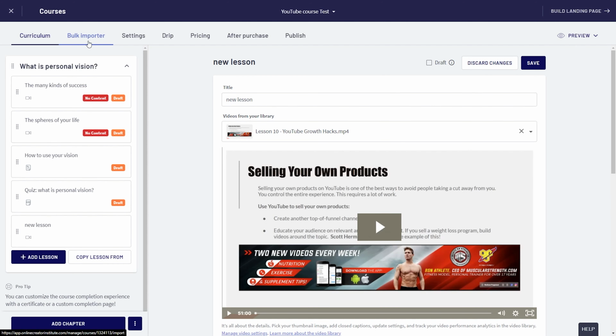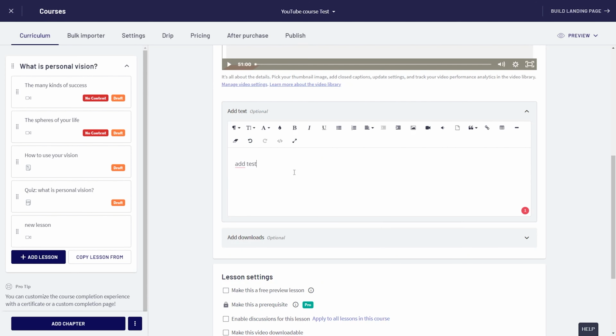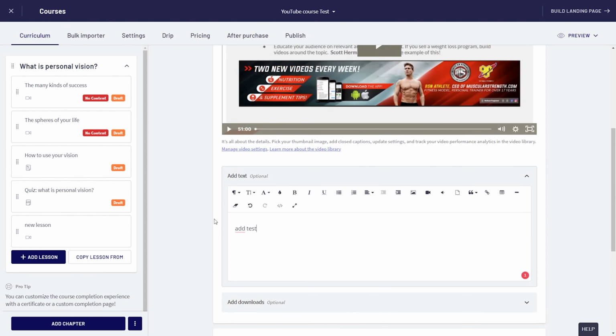And that's what it looks like from the bulk importer, the curriculum, as well as jumping deeper into an actual lesson itself. So that's how that system is structured. You put the title, upload the video that you want, you add the text to give it a bit more context and what they're doing, as well as a few different additional features there.